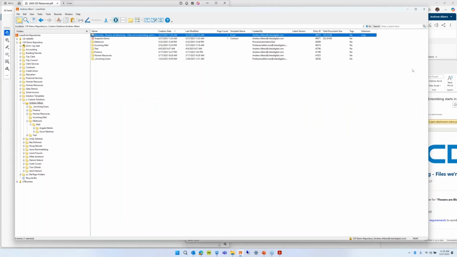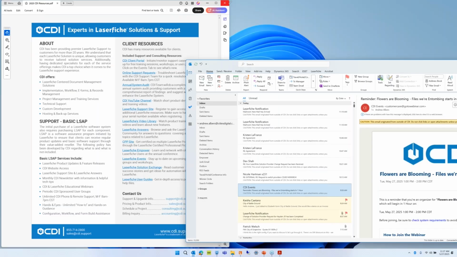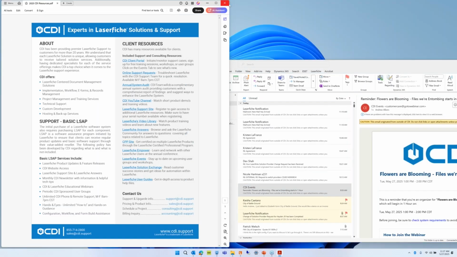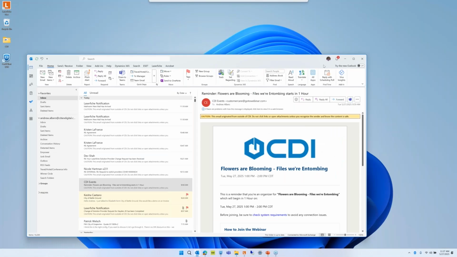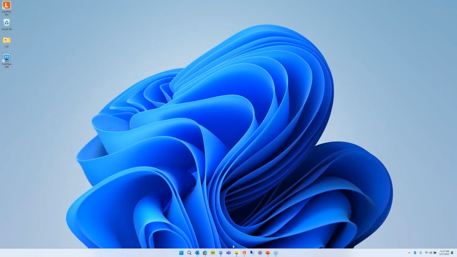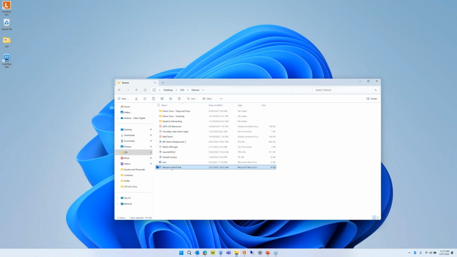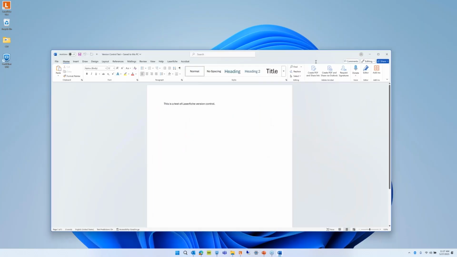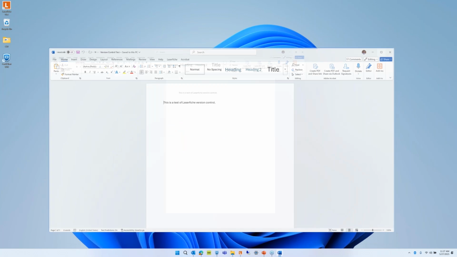Now let's go ahead and look at the Office integration into Laserfiche. So Laserfiche has a built-in integration with the Office suite of products. Let's go ahead and open up Microsoft Word. Minimize a few things here. So I have a Word document here. Let's go ahead and work with this document. This is still a document we're collaborating on. It's not in Laserfiche quite yet, but we're going to import this into Laserfiche through the direct Office integration.